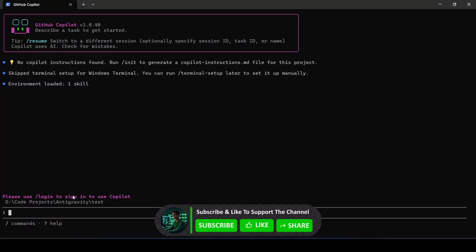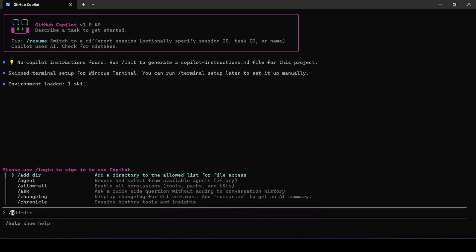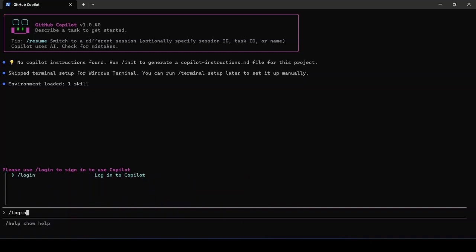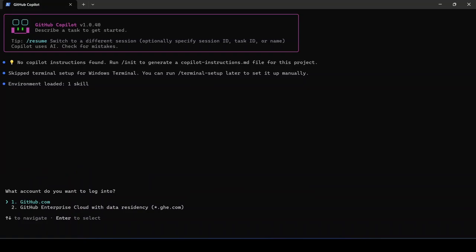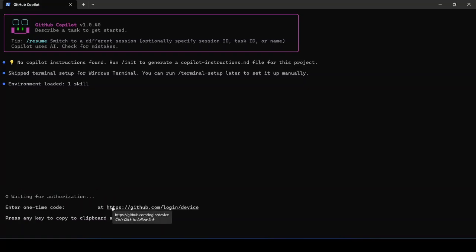So I'm just going to type / and then you'll see all of these different things that you can ask Copilot to do. You can add a different directory, use a certain agent. I'm going to do login, then press enter. It's asking which account you want to use. If you're just using normal GitHub, just select the first option. Press Control and then click to open it up.